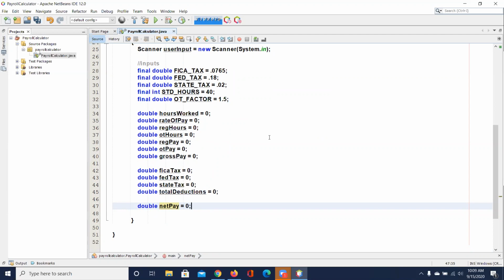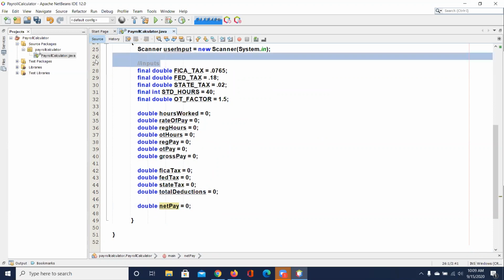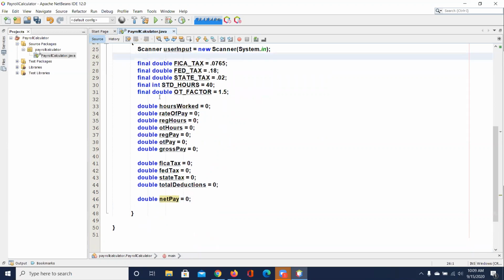Well, I haven't created the input yet. I'm sorry. Maybe input shouldn't be there. Maybe it should be down here. Control X that, because those are just me declaring what I need. So I think I'll put inputs down here. Oh, come on. All right, so my first thing I'm going to have down here is print line.